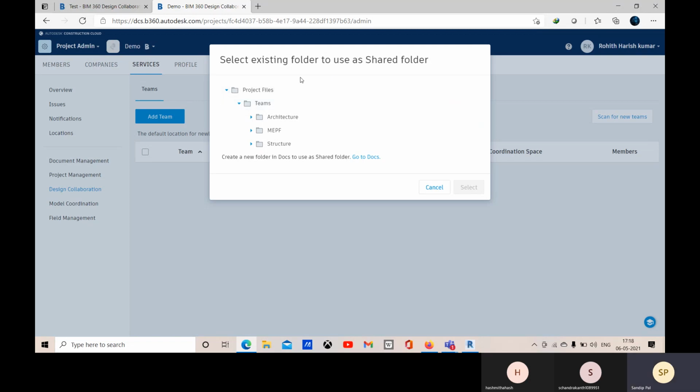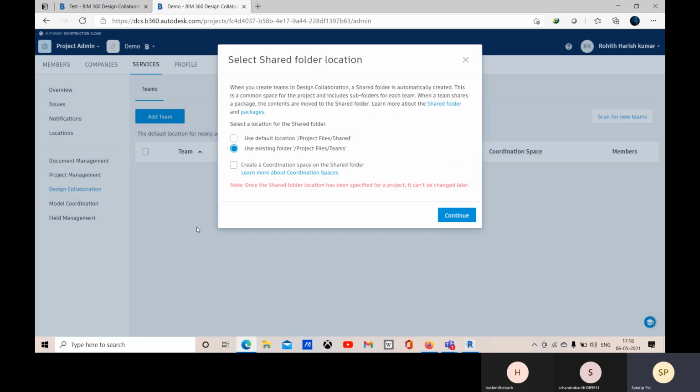So you need to choose one shared folder. There you can choose this team as the shared folder, and let's click on select. This is now selected. Okay, so let's go for continue. You can create a coordination space on the shared folder as well.